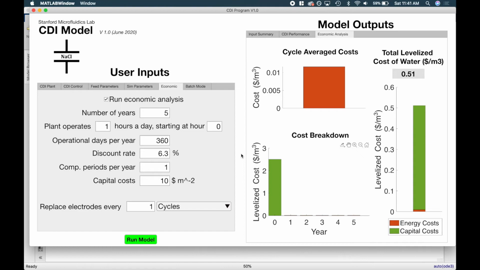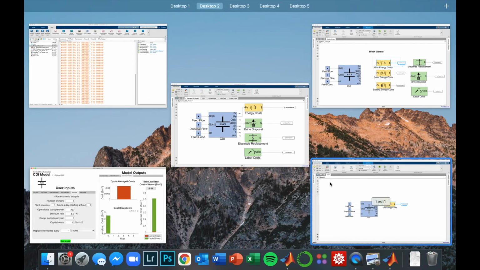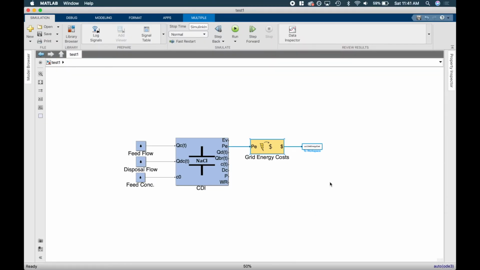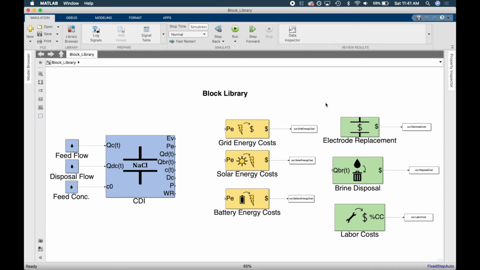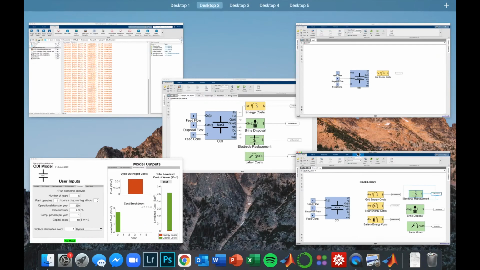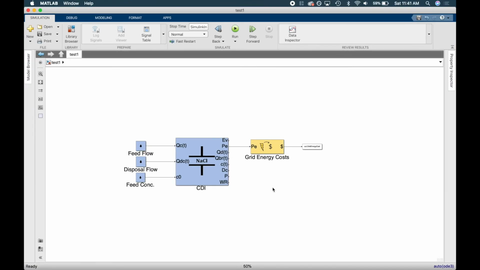So now what we want to do is actually add more cost blocks to our model to make it higher fidelity. So we'll go back to our model, and then we'll go back to the block library. And now let's add an electrode replacement block. So we'll copy this and then paste it in here.